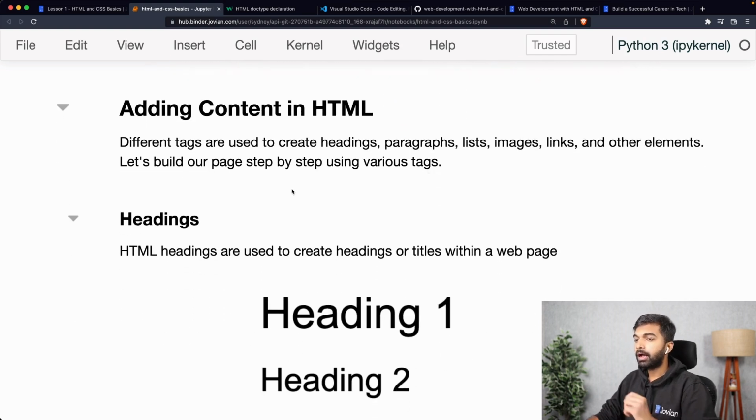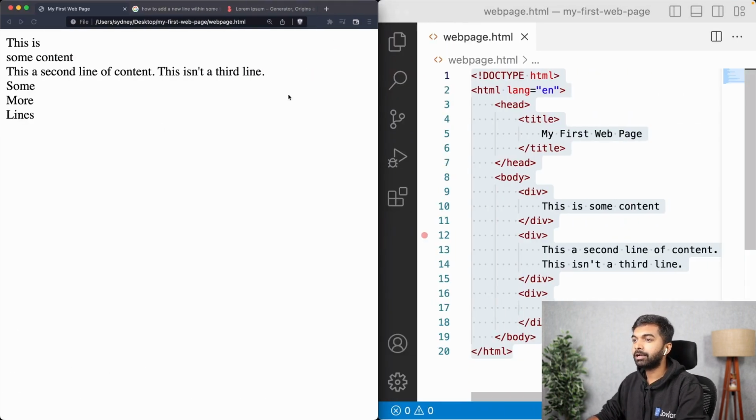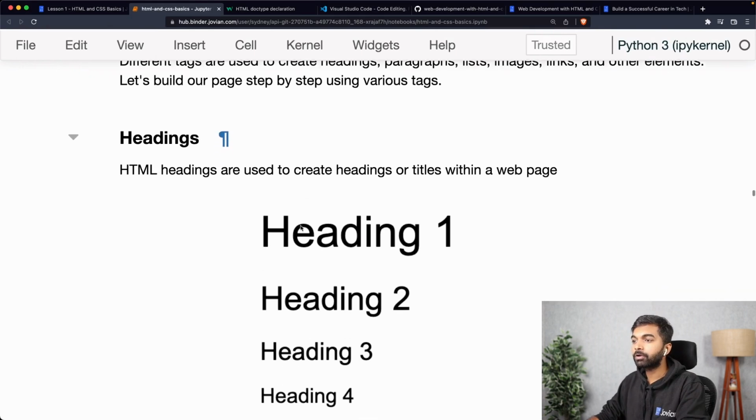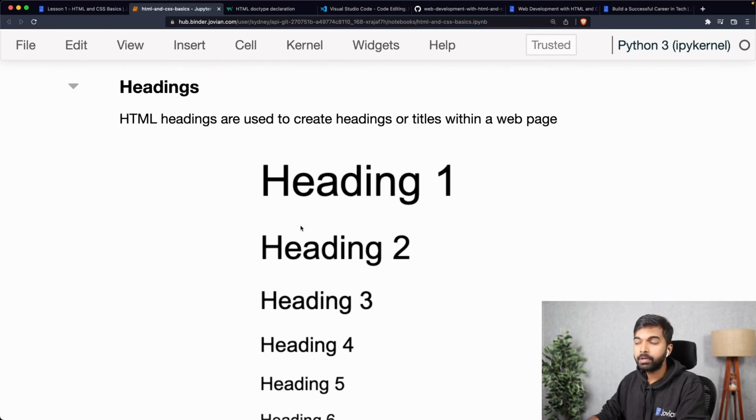Okay, so now that we have created this wireframe, we can now use this wireframe as a reference to add content in our HTML page. Right now we don't have any useful content in our HTML page, so we can start adding the content one by one. And the first thing that we're going to add is headings. So let's figure out what headings we have within our web page.